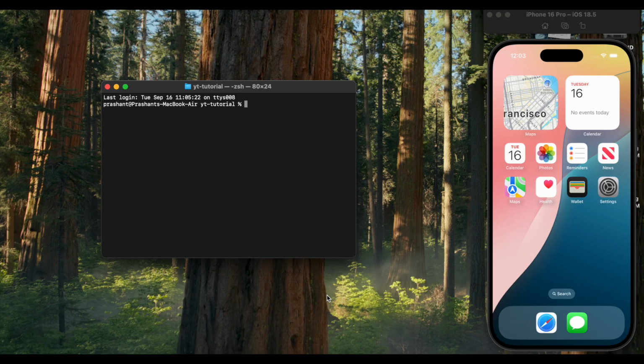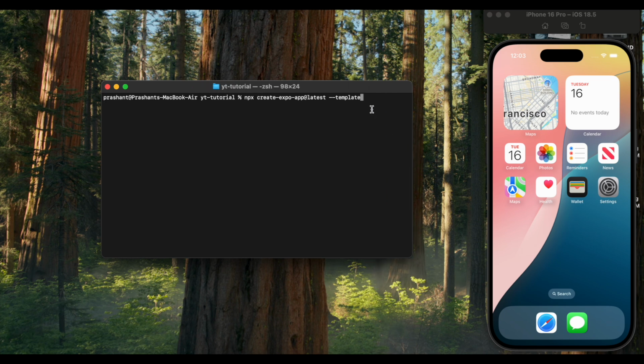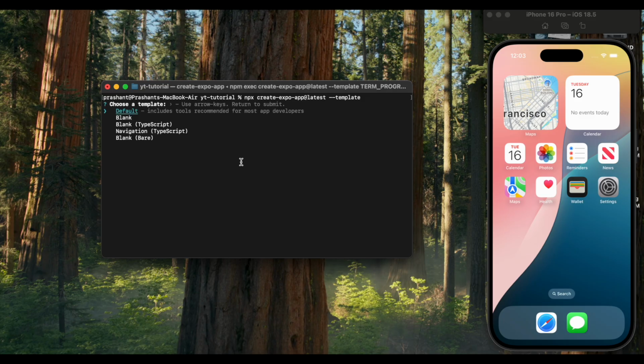So guys, now let us start creating our Expo project. What we're gonna do is I'm gonna write this command: npx create-expo-app@latest, followed by our template flag. This template flag basically gives us a few options which we can choose from. So let us see it. The first one is default.